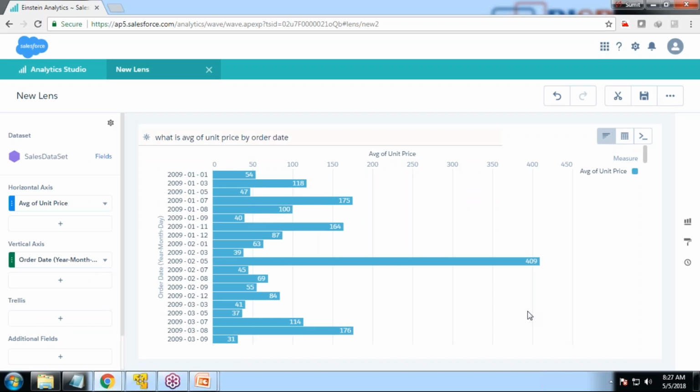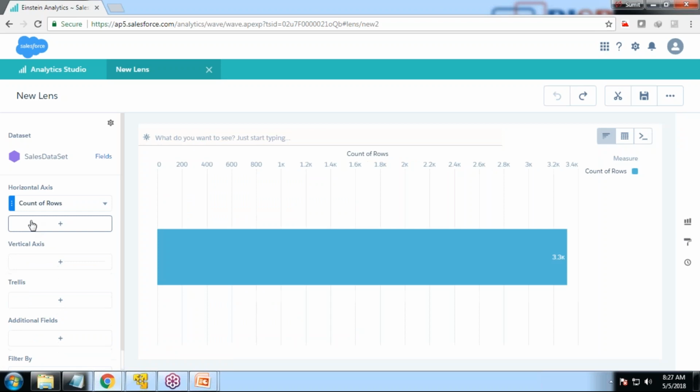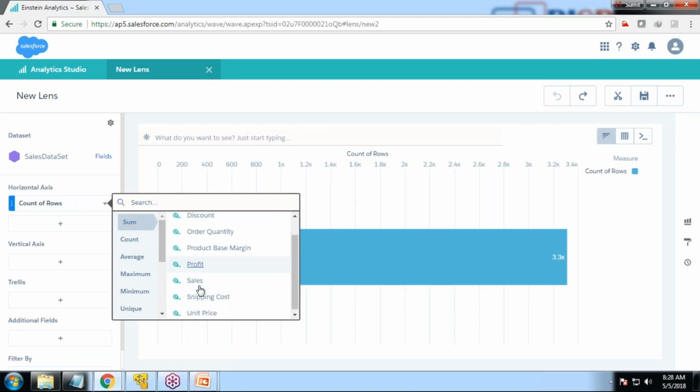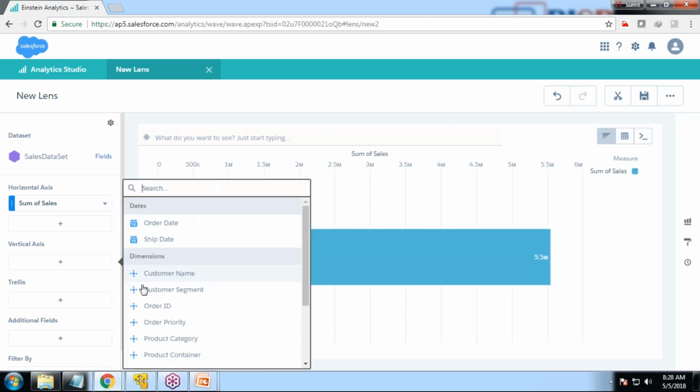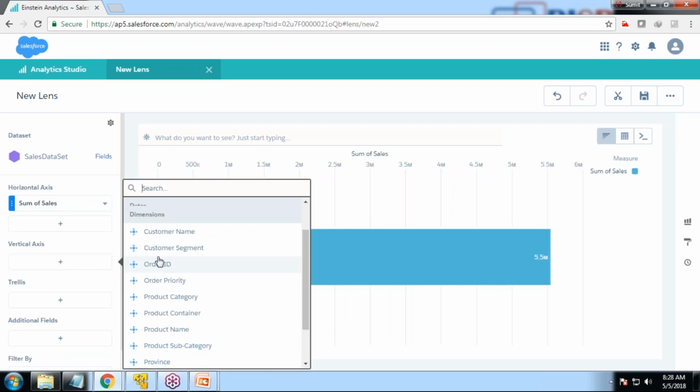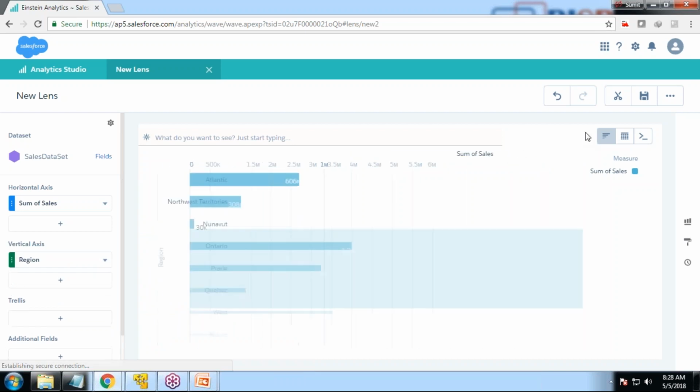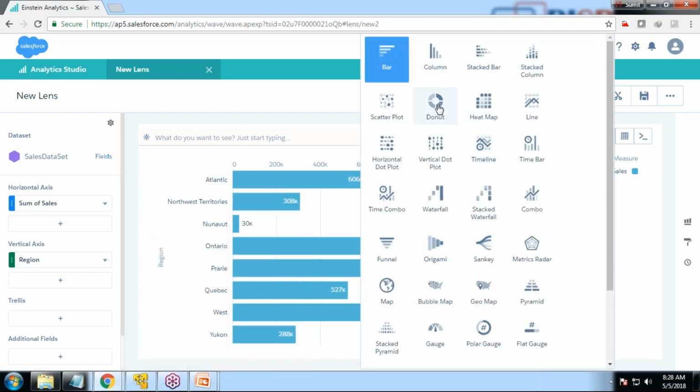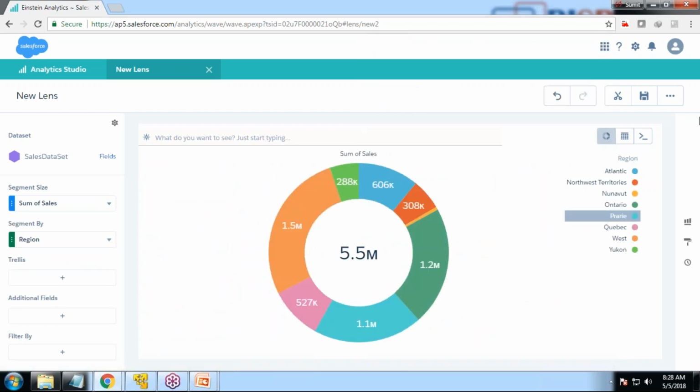So it's quite simple for me, or for anyone, to work on. This is the default solution we have, or we can have our own requirement. So I switch to initial view, and I would like to show sum of sales by region, or we can change it. Let's suppose I wanted to present this in a donut form, so I present it in a donut form, and then we have some customizations.